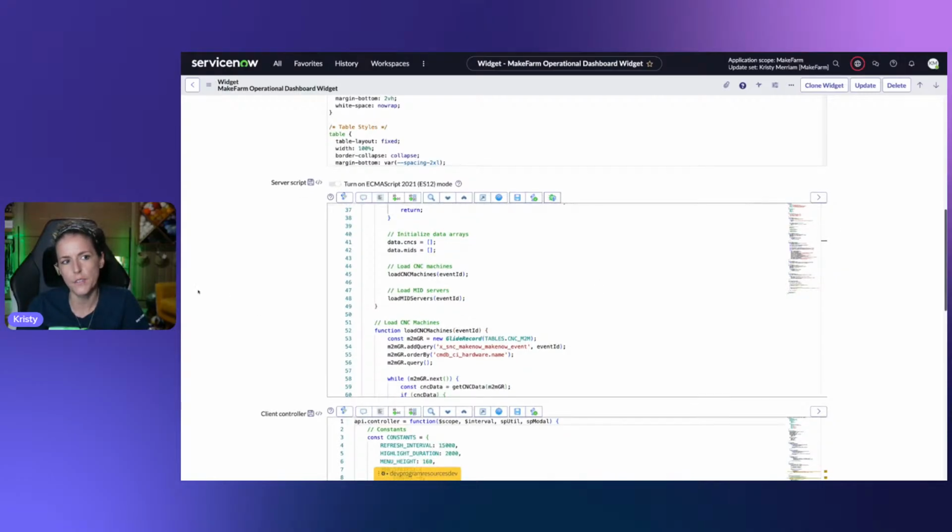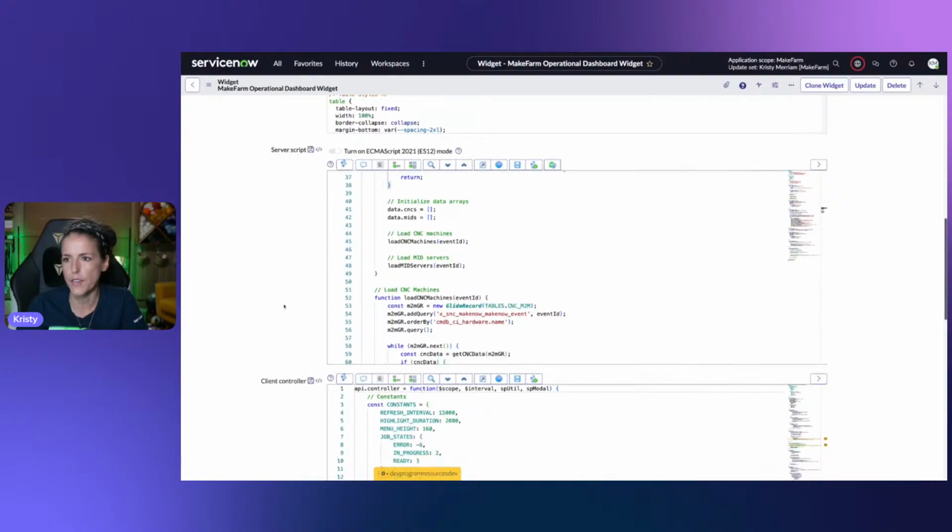Oh, good point, Chuck. Perhaps I'll do that. Use JSON view equals true. I like that idea. Thanks for that.